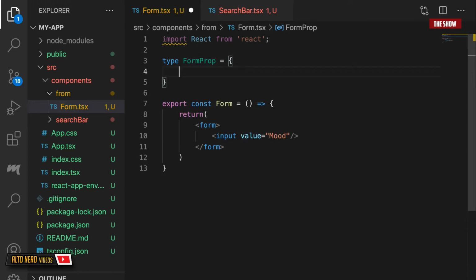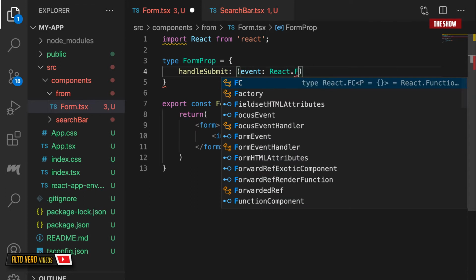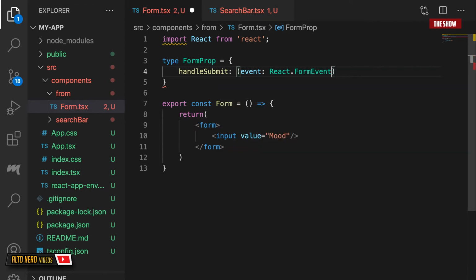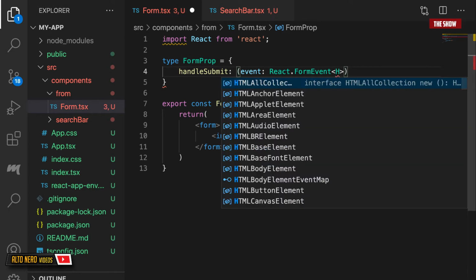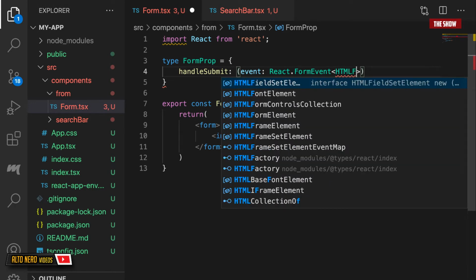It will have a handle submit, which is a function that will get called when we click on the submit button. Okay, so I'll have a handle submit, and this handle submit will basically be a function that will take an event, and the event type will be a react.form event. Okay, so I'll do a react.form event. Okay, and this form event will have a type, and this type will be an HTML form element. So I'll type in HTML form element, like so.